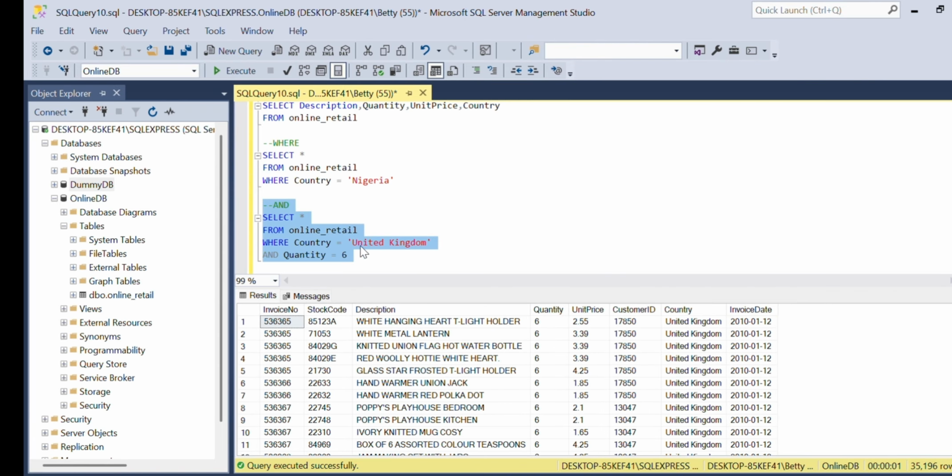Let's say we're not concerned with the exact country. We want to change country to unit price.